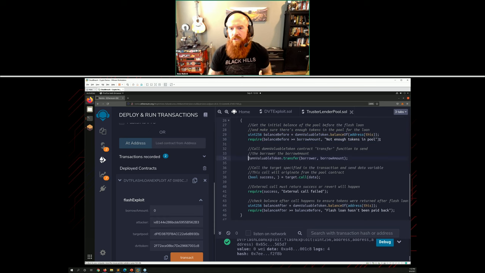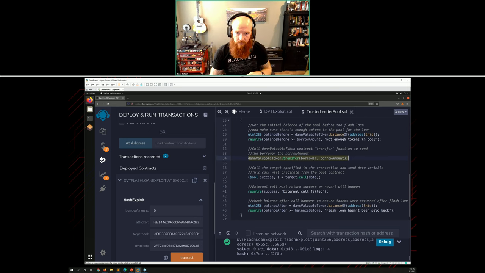Then we have a transfer function where they transfer the token, right? So they send the damn valuable token to the borrower, specifying the borrow amount. Then they're going to call. This is the part where the vulnerability is actually, right?